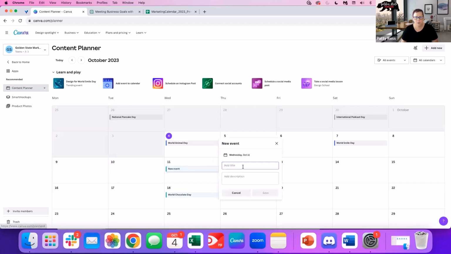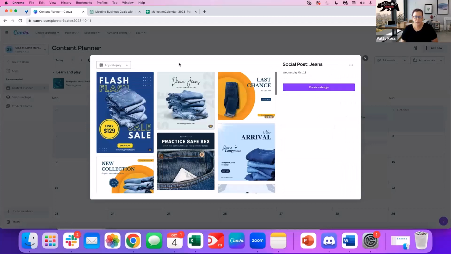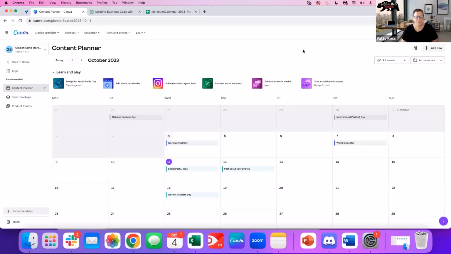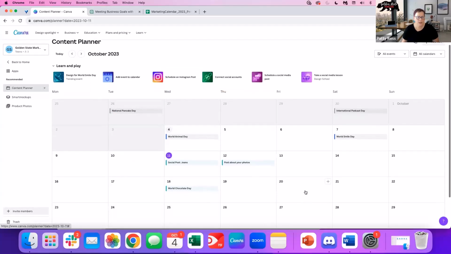So you say, I'm going to promote a social post, and I'm going to promote our jeans, say you're an e-commerce business and you're going to do a post about jeans. You can add in your own content, click on it, and it actually pulled in some things with jeans. Or create your own, but you can see it helps you start the process a little bit as well. So you have that potential feature to use.